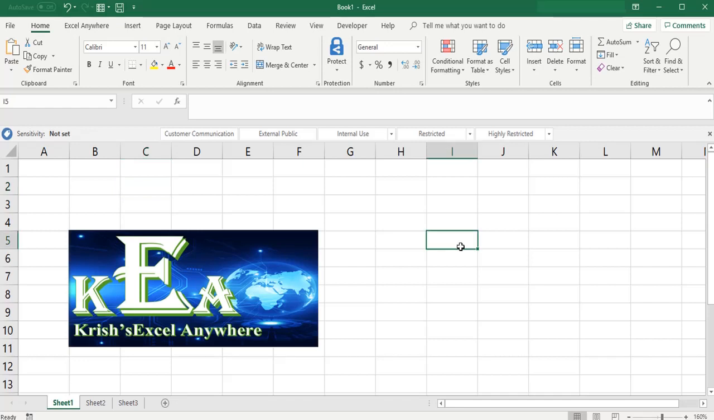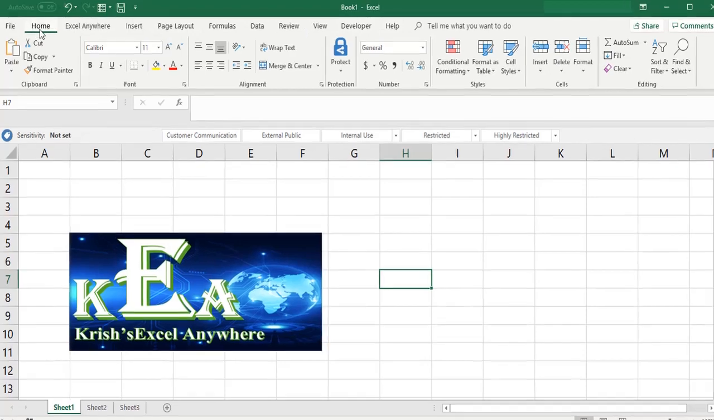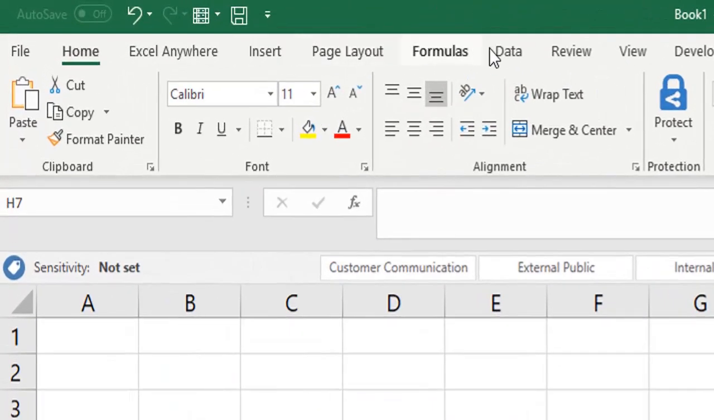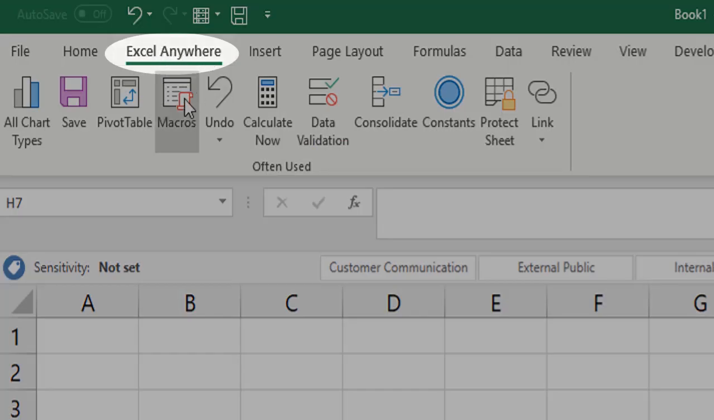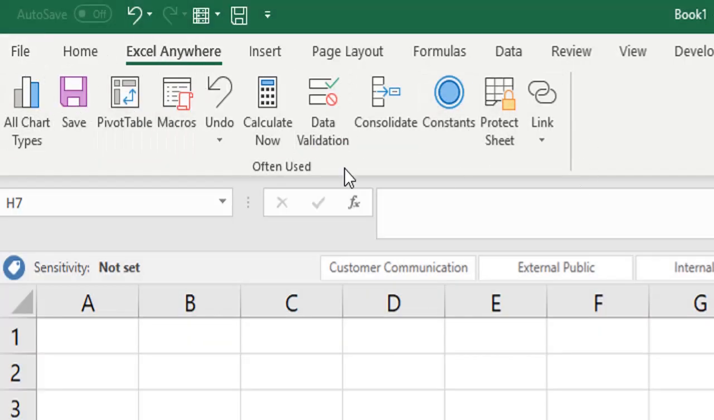Today we are going to learn an amazing option which is available in Excel, that is the custom tab. So I'll be showing how to create this custom tab. Usually you see only Home or Insert, Page Layout or Data, but here you can see Excel Anywhere. I have created this custom tab. So how to get all these commands under these brackets, how to group all of these, that we are going to learn today.